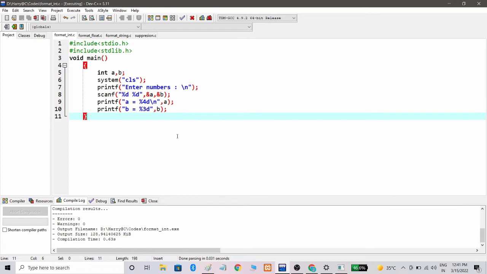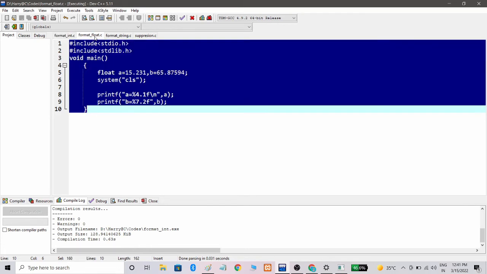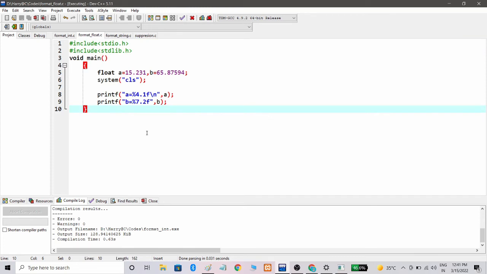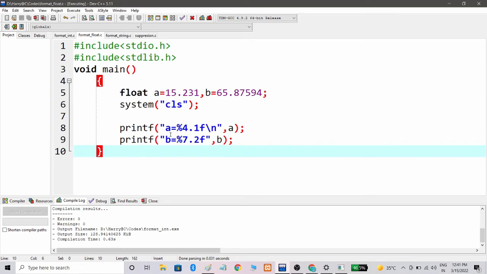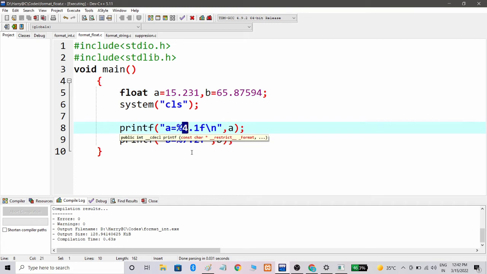So moving on further, that is format specifiers using float values. I hope the screen is visible. So how do we talk about the format specifiers? So what does it do? Here 0.4 means the block size. And 0.1 means the accuracy. That means up to which decimal point it should print, or it can be rounded off.